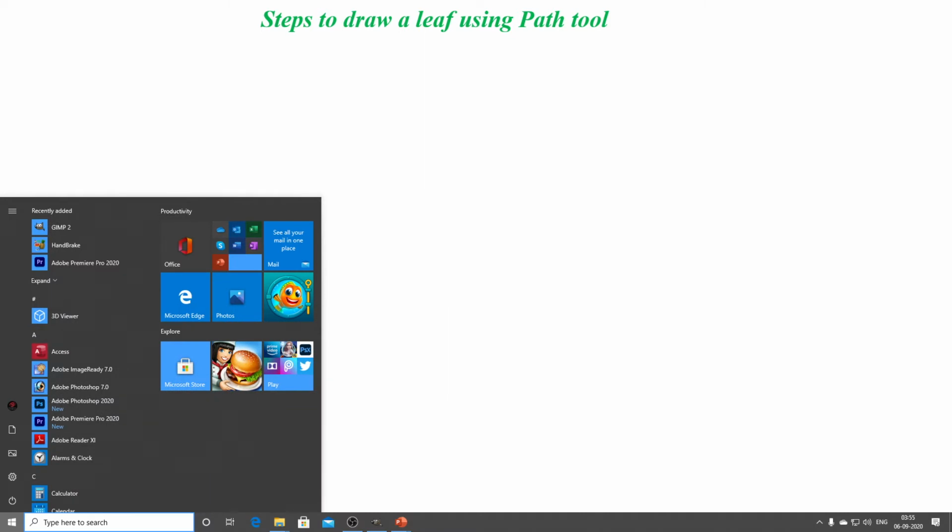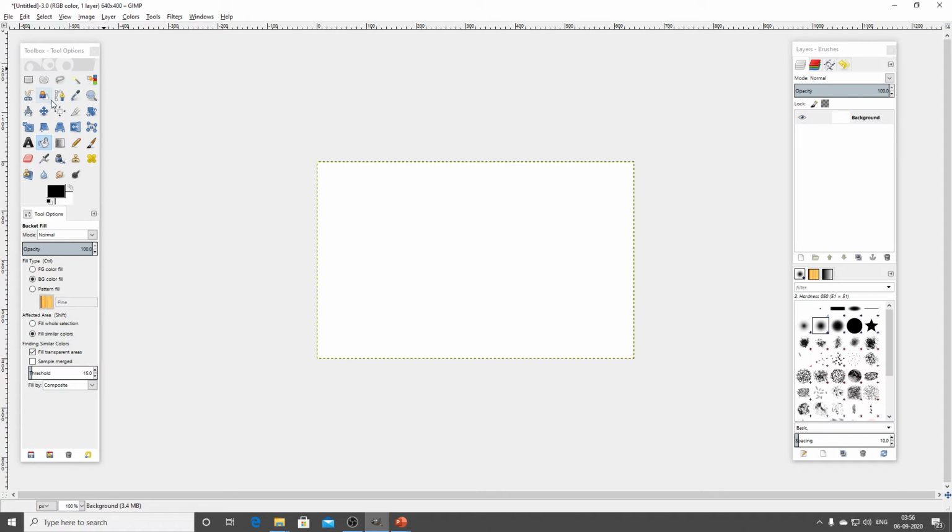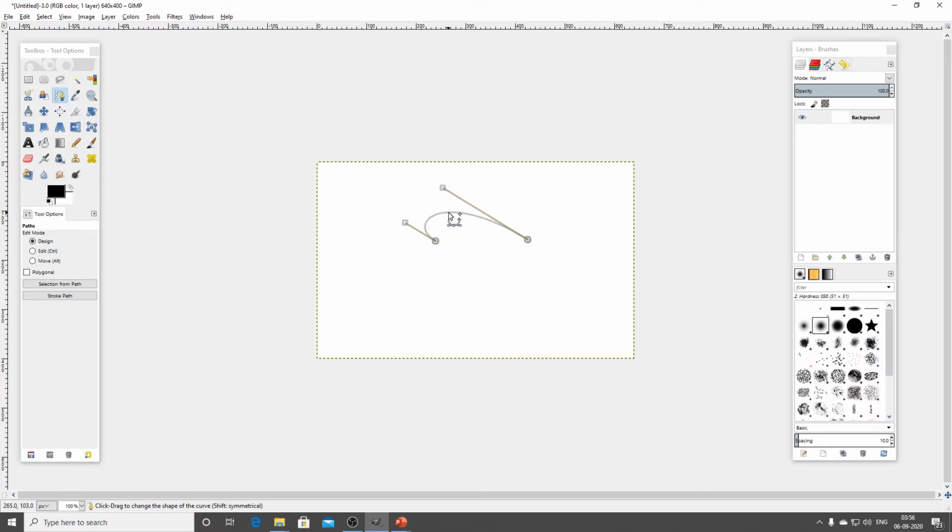How to draw a leaf using path tool? I will explain with the help of the GIMP application. I just open GIMP and select the path tool. I just click the path tool and draw a straight line with the help of the path tool. Now if you want to create the upper part of the leaf, you just place the mouse pointer in the middle and drag upwards to create the upper portion of the leaf. You just drag upward. Again I select the path tool and place it here. Next I want to create the lower portion.